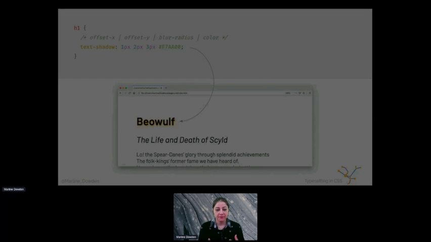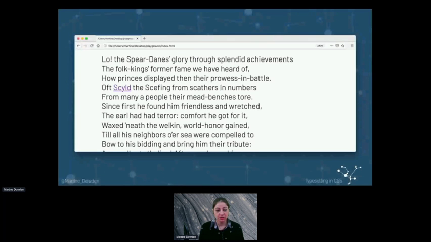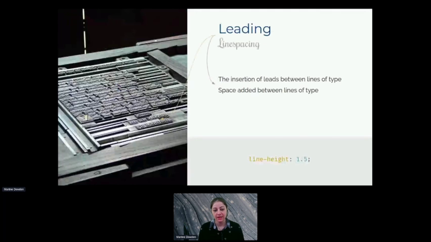So we have a large body of text. What are we going to do with it? Here, the text I'm using is from Beowulf. We have all of our lines, and they're kind of put together, but they're kind of squished together. So let's look at some leading. The term leading comes from the old metal printing presses, where in order to make our lines more spaced, we would add bars of lead in between our lines, and hence the word leading.